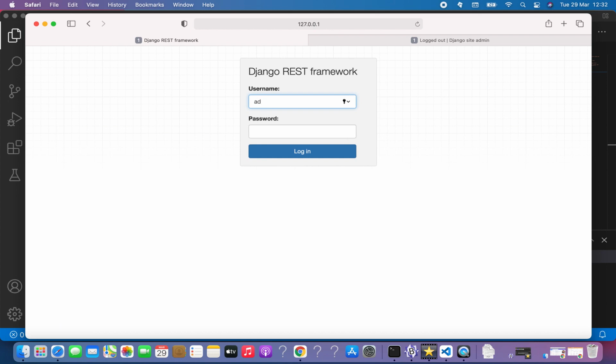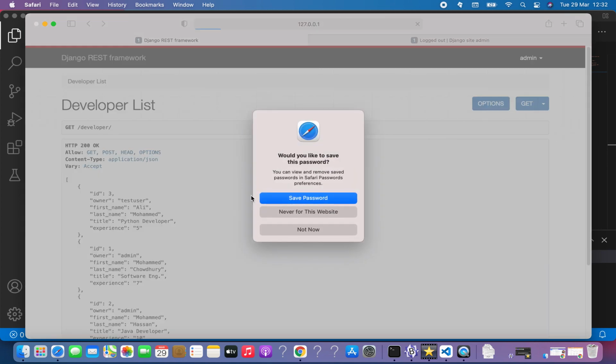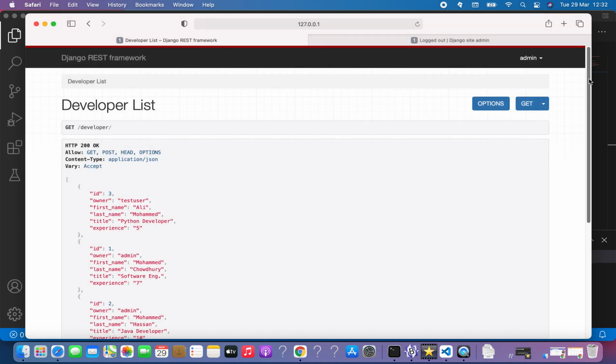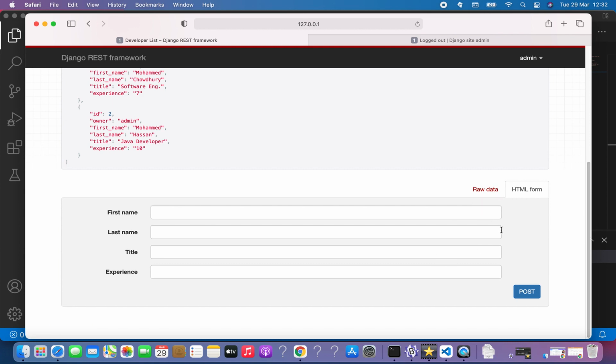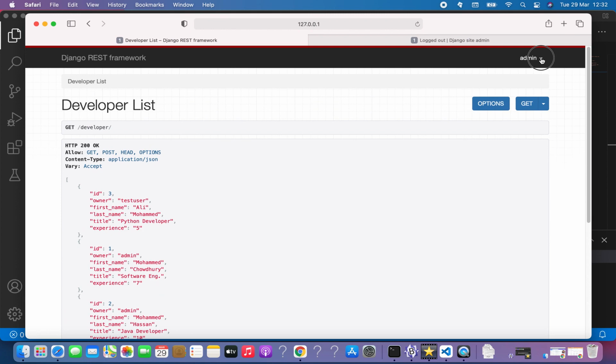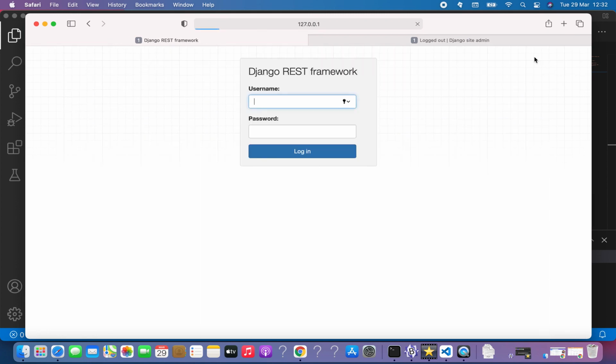You can log in as an admin, or we have created a test user as well, so admin123456. You can see now that as an admin user, he or she can post the data and delete and all this stuff. We can log out from here as well, and you can log in as the test user, the one we created earlier, and the password was admin123456.